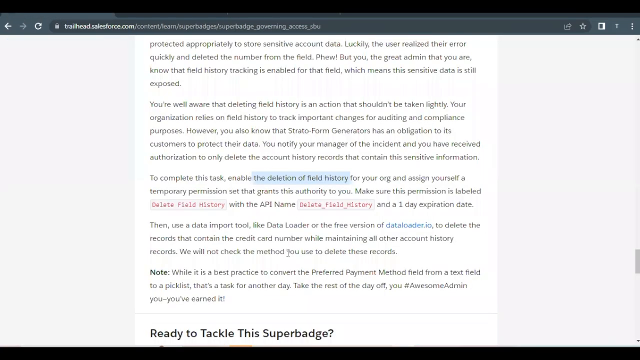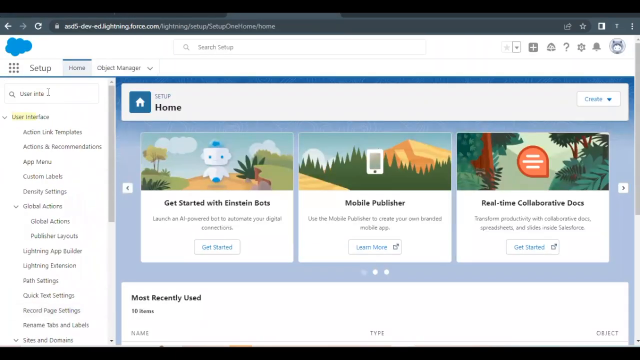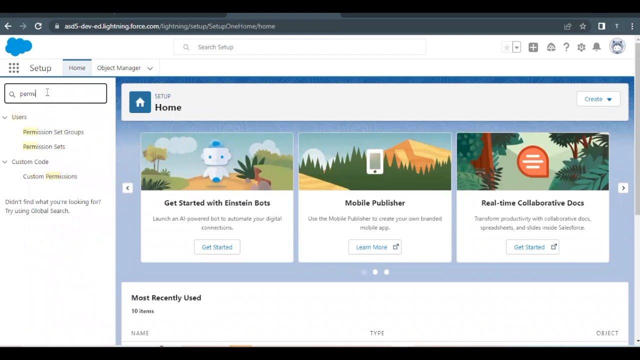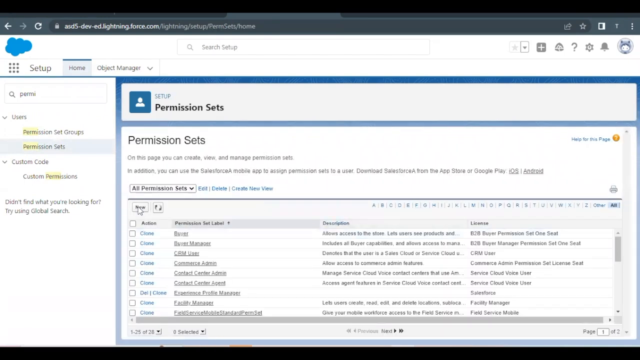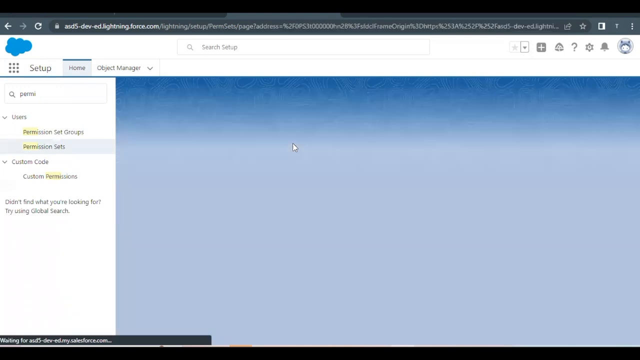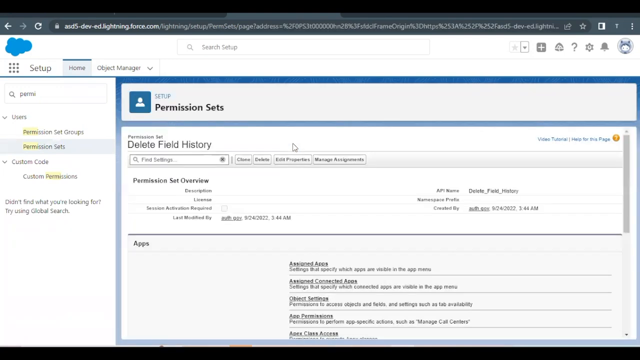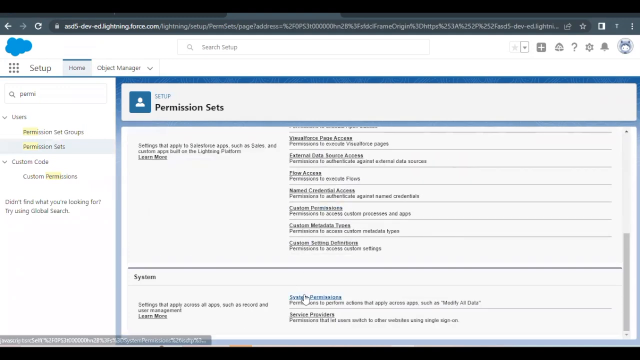Now the next thing is we have to create this permission set. So let's just copy this name, delete field history, and go to home, setup, permission set. In the quick find, I'm going to type permission set. Click on new. Name, I'm going to just copy it, the label, and the API name will be auto-populated. Click on save. Now here I have to give this permission set the permission to delete the field history record.